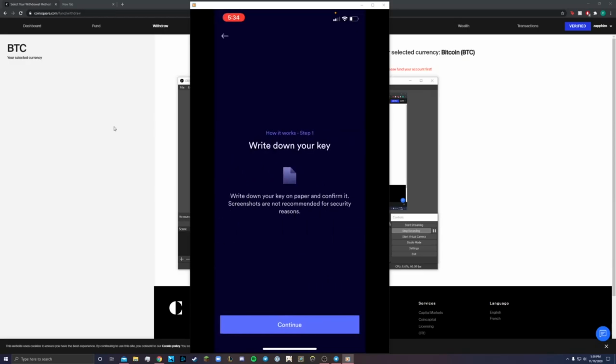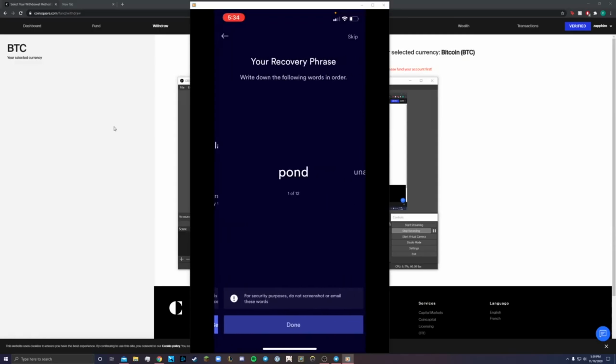You're going to hit continue. It tells you to write down your key. So this is where you get your pen and paper if you don't already have it. Hit continue. You can read this, continue, and generate recovery phrase. So this is what I meant when I was talking about the 12 word seed. There are 12 words that are randomly generated in a random order.